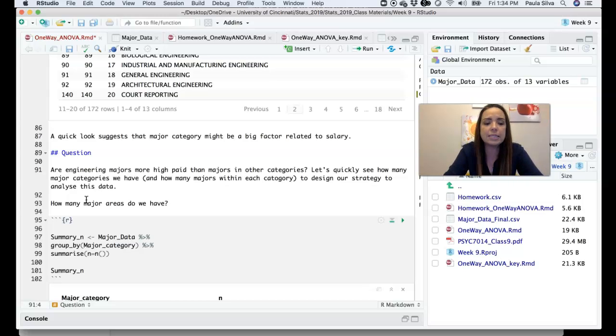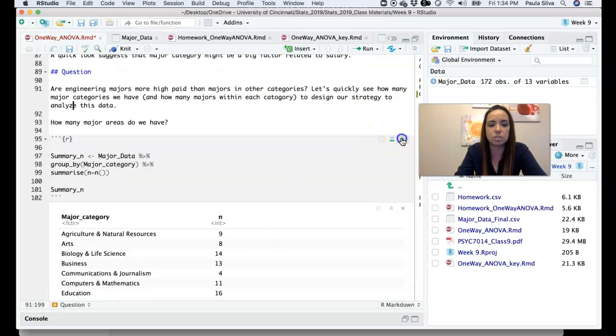So let's quickly see how many major categories we have and how many majors within each category, to design our strategy to analyze the data. Maybe we have a more specific question about that. So how many majors? Let's see that.